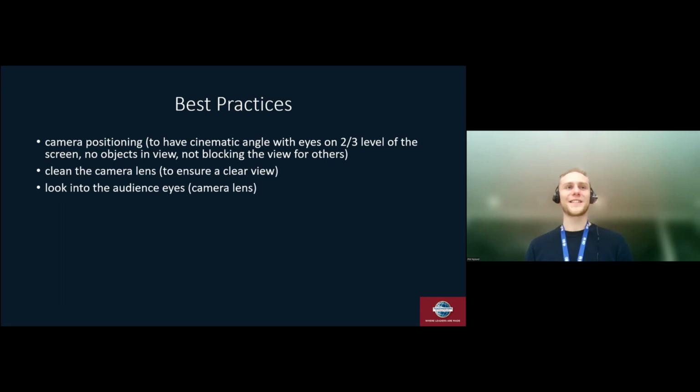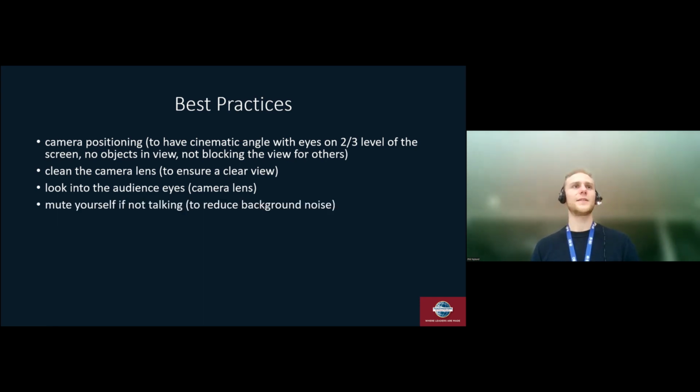And look into the audience's eyes. I don't know how good I've been doing it today. The camera lens becomes your audience, so it's important to talk to it. I haven't memorized my script here, so I'm jumping back and forth. You can do that, but make sure you always come back and look into the lens.